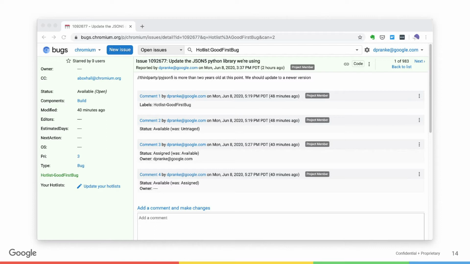And we also want to make sure that if we need to change things, it's always easier to do that when you're closer to the tip of tree and you can land a change at tip of tree without having to worry about how to merge it back. So I'm saying, yeah, I want to update third-party PyJSON5. Yeah, it's probably not too bad. So I'm going to work on this.